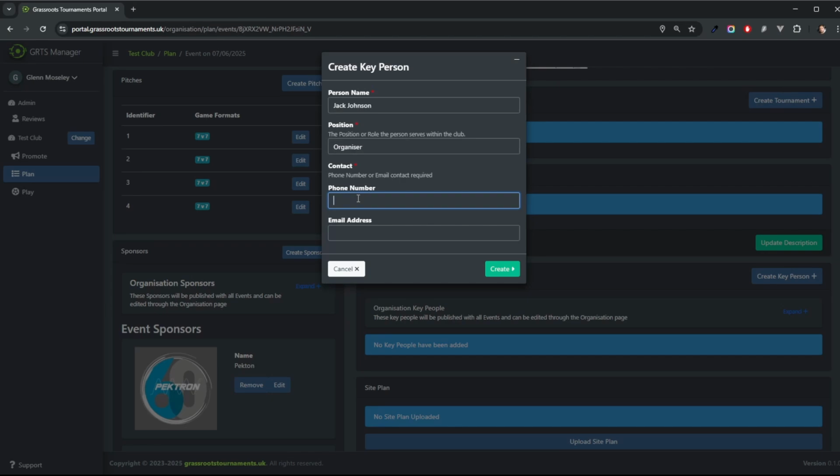So if you have a sponsor that sponsors your club, you don't have to repeatedly add them to every single event. If you've got sponsors who just want to kind of help you sponsor a particular event or a particular group of events, then you can kind of add those at event level as well. And I'm just going to add some contact details here.